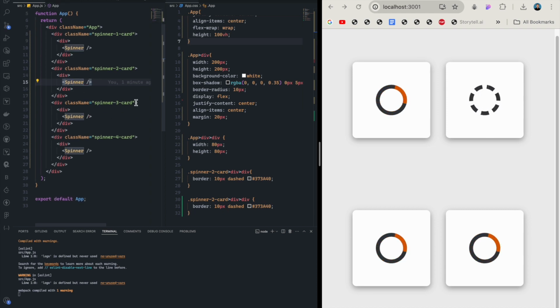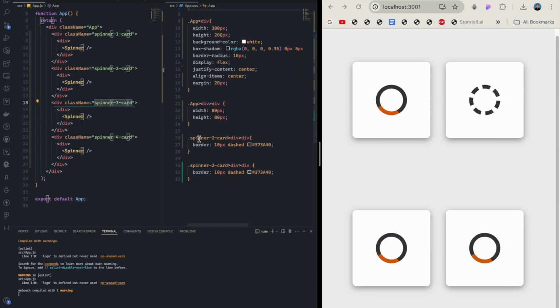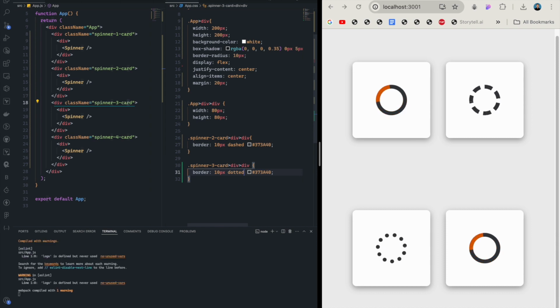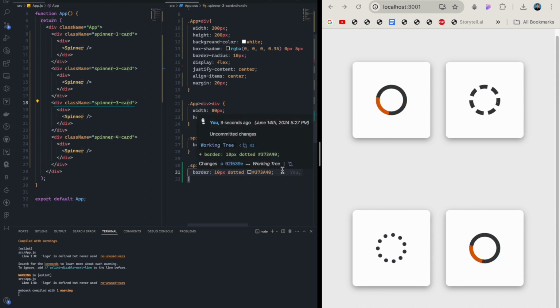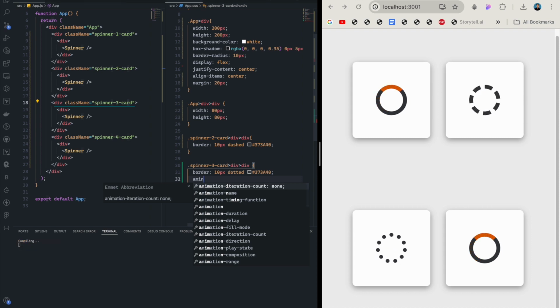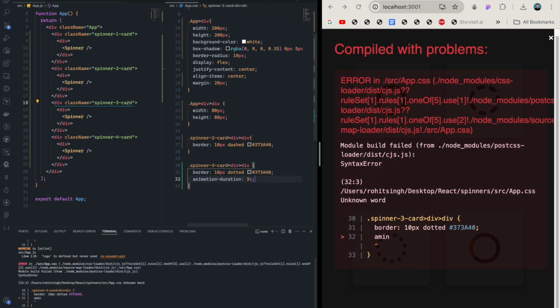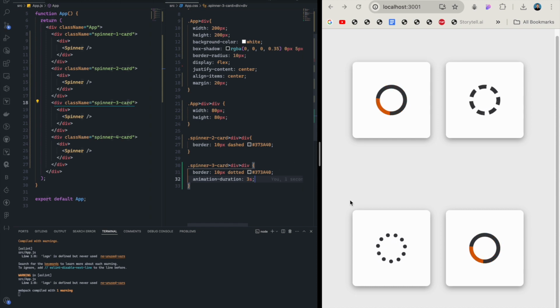So we have class name as 3. Let's just style our third. Let's do this at third, and it should be dotted, and instantly we can see it is spinning at some faster rate. So let's add another property, animation duration as 3 seconds. Let's see.